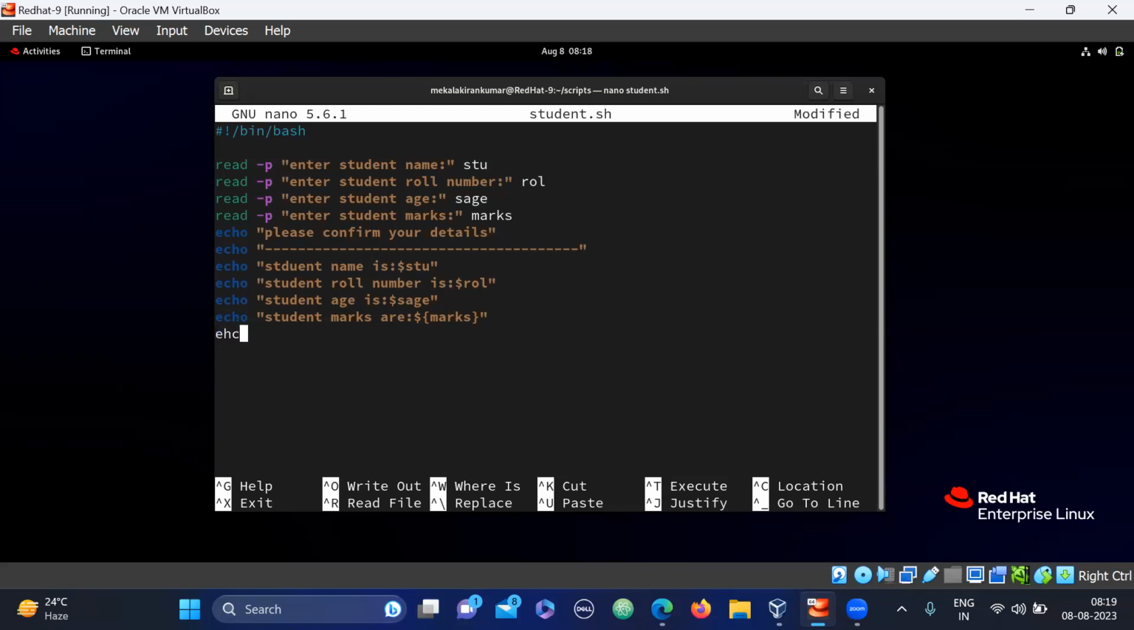Come down here, echo, and then give like this. You want to save all those things, right? What I will say, dollar stu colon dollar ROL colon dollar SAGE colon dollar marks. Okay, these are the things.